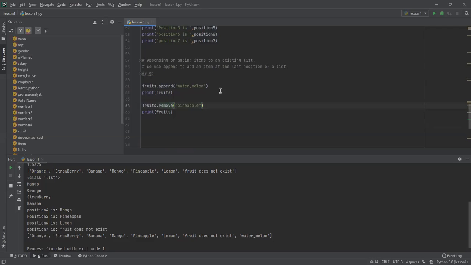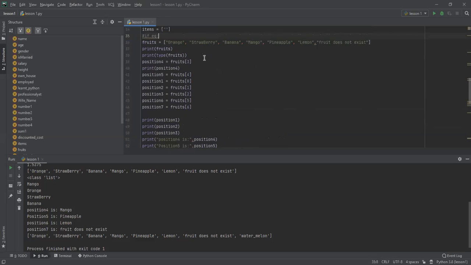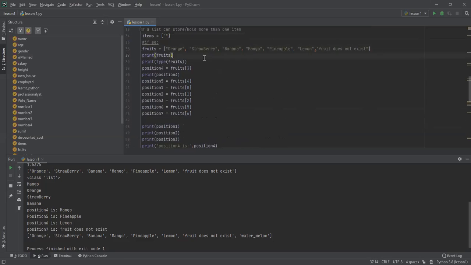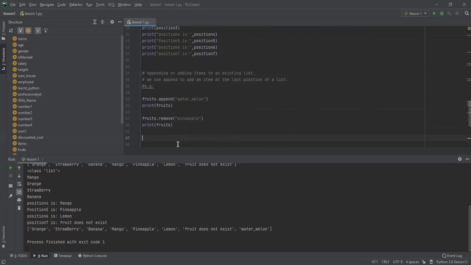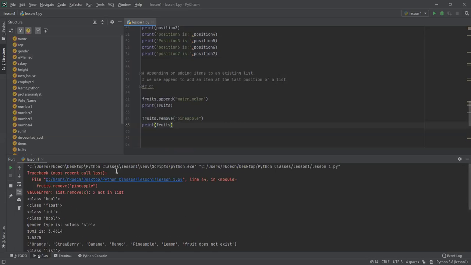Now my issue was when it came to remove. When I tried to remove pineapple, as per your initial syntax, when I wanted to remove pineapple, just run it. So when I did that, I decided to run it. I want to see. So this is what I get. It says ValueError: list.remove(x): x not in list.